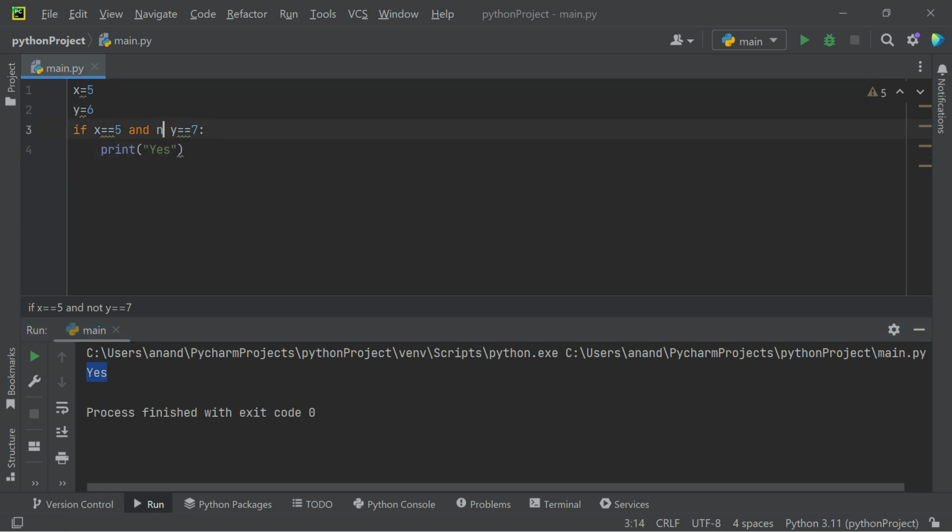We can also change this. So make this 7 or make this 4. Then we have NOT. We can run it. We got a yes because x is equal to 5. This is false and not false is true. So true and true, which is true according to the AND operation.